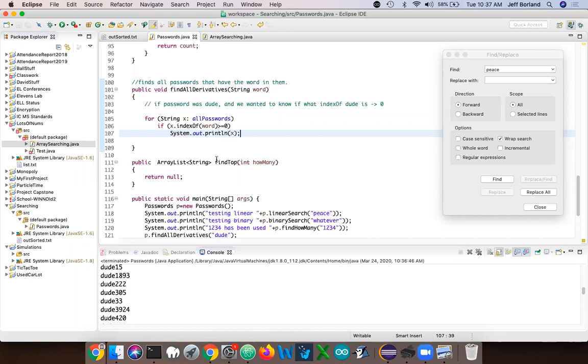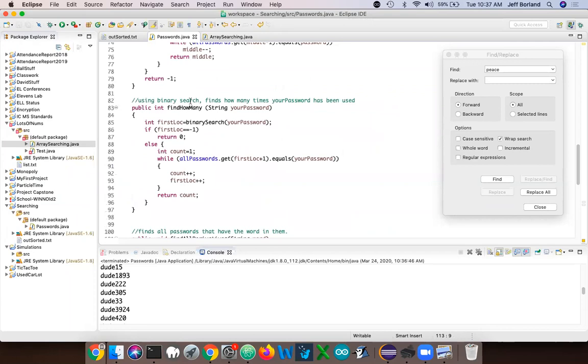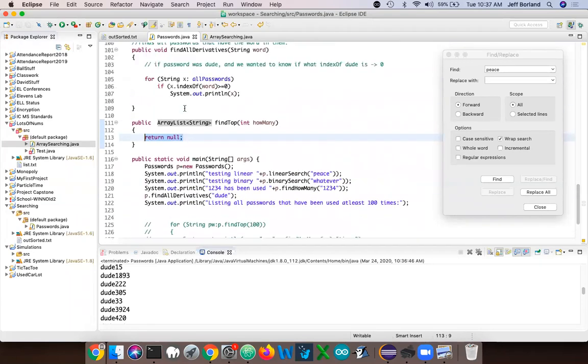I want to find the top passwords because this might be useful if we wanted to create a hacking bot. Yeah, exactly, a hacking bot that would throw them in. So let's find all passwords that have been used more than 100 times in the list. I think that might be useful. It'd have to be a linear search, right? It would have to be a linear search, but we could do find how many. So I like to do a linear search.